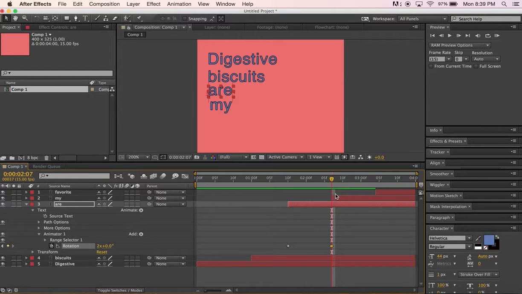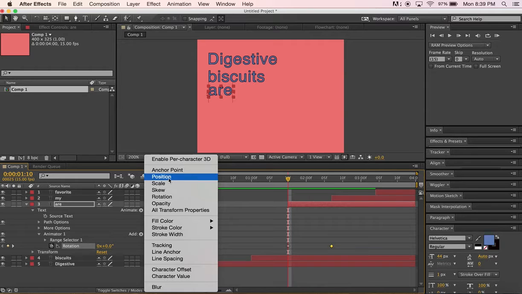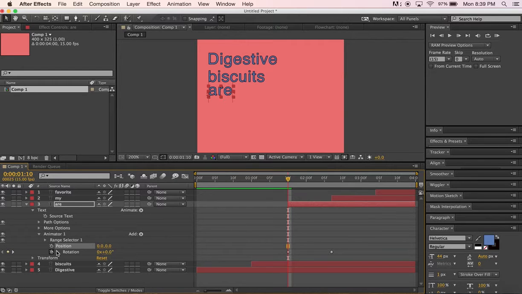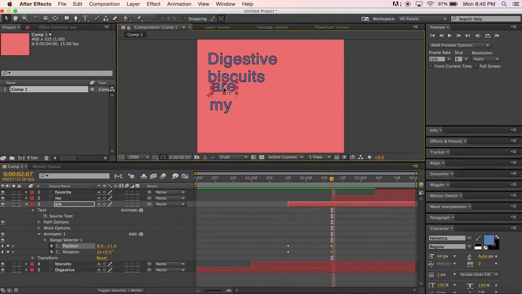Okay, however, what I would also like to do is bring it rotating plus sliding in from here, from the right side. So what I'm going to do is, in the beginning, I will also change its position. I'll go to animate, position. I would say click on position, stopwatch, go to R and bring it over here. Okay, and by the time this animation for this layer finishes, I bring it back just under biscuits.